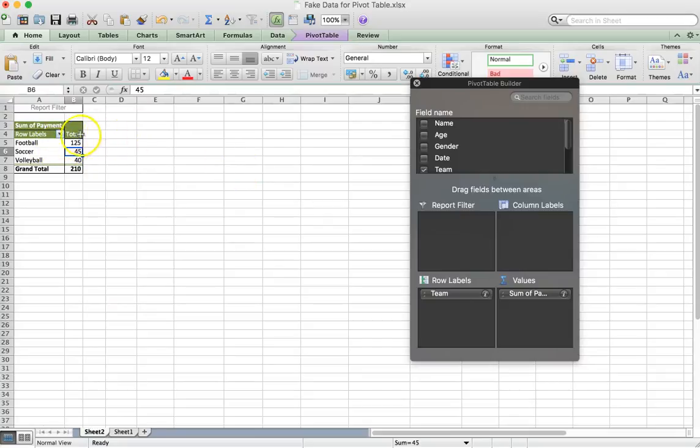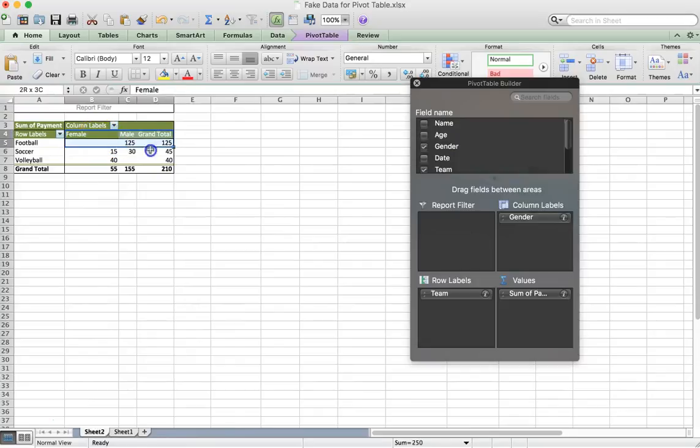That was a quick way to summarize how much money was collected for each team. We can also add columns up here on top. What if I wanted to know, for whatever reason, how much money was collected from each gender? I could drag gender over into the column labels. And if we center these values, it's a little easier to see. We can see that we collected $55 from females and $155 from males for these teams. So we can split it up and say we got $15 from female soccer players and $30 from male soccer players, and so on. So this helps us if we want to look at different combinations of summaries.